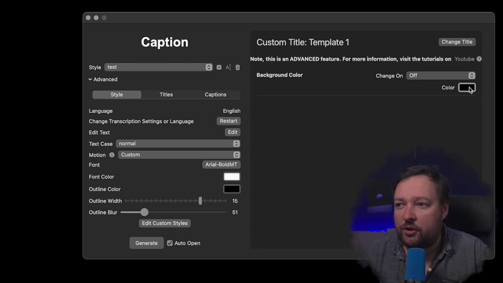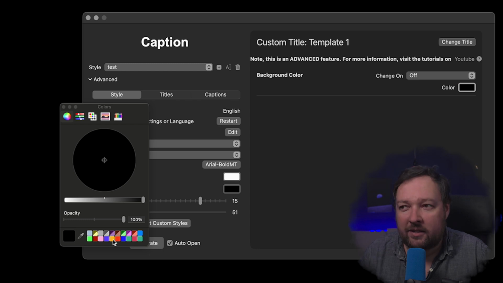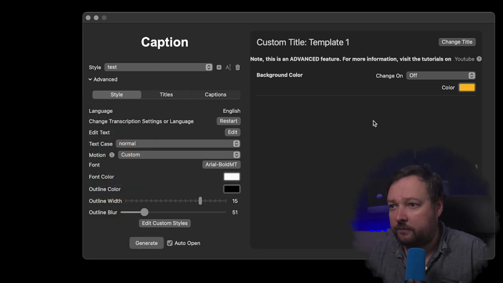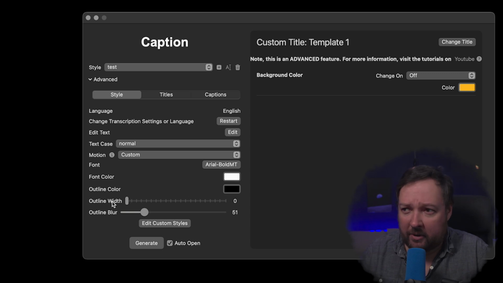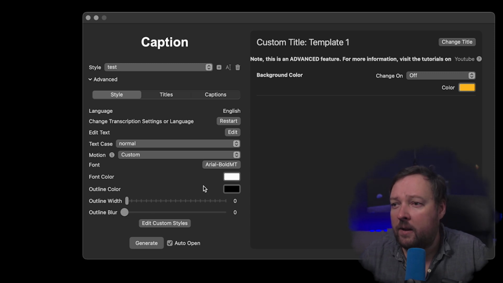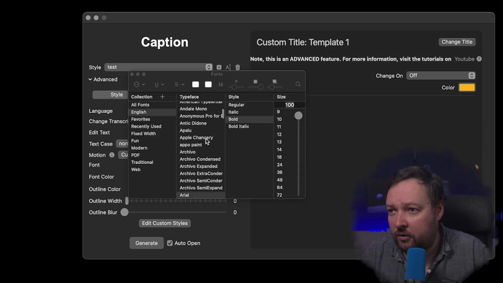And in this case, let's go and change this to a nice Final Cut Bro orange there. We're going to go into the rest of our titles here. Outline width, I don't want an outline on my titles here. I don't want an outline blur either. And I'm going to change this font here to my favorite, SF Pro Display.